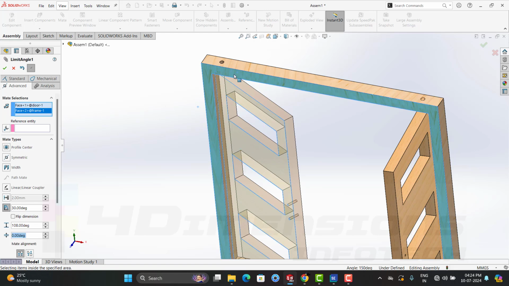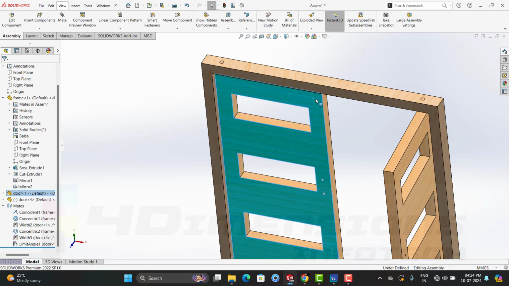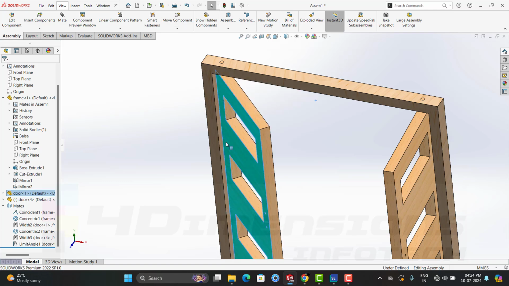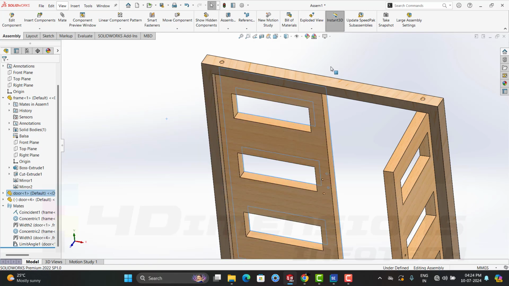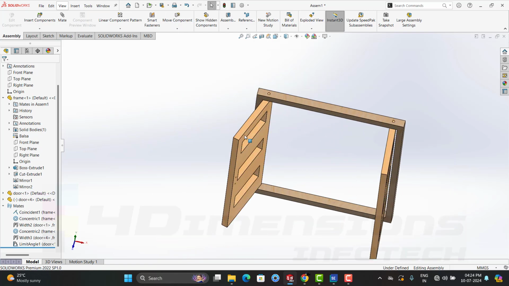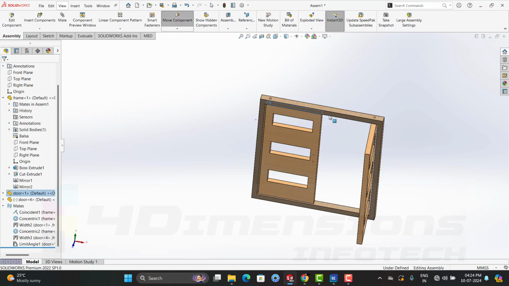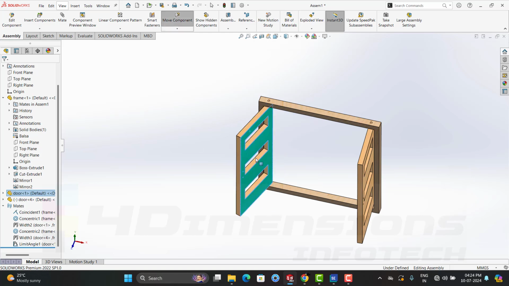The selection of two faces I have given here, that is the frame's front plane and the door's front plane. Say okay. Now you can see here, this door will not exceed behind the frame, neither will it exceed the angle of 108 degrees on the front side. It is because the limit angle mate has been applied here. So it will take the 0 position here and the maximum 108 degrees position here.